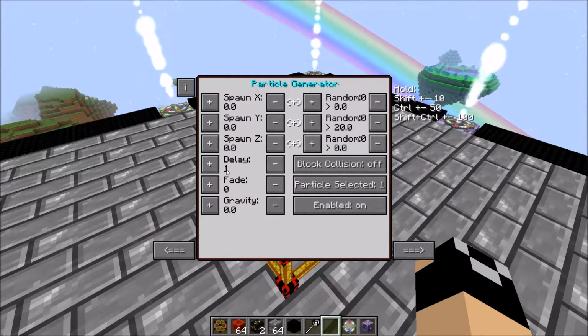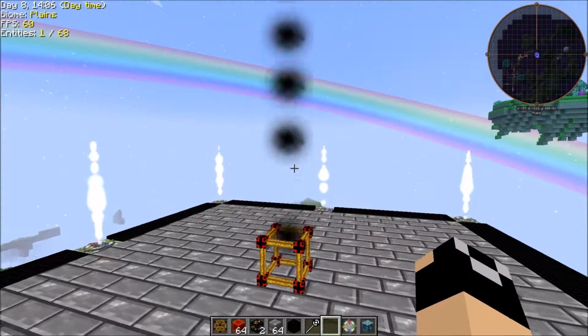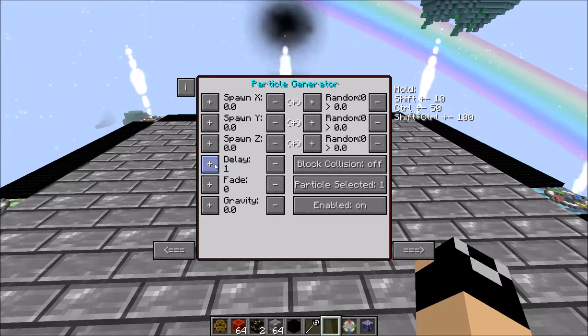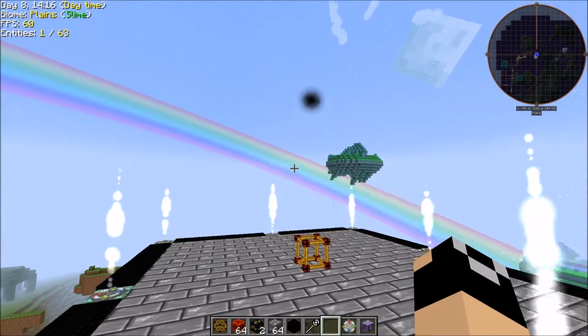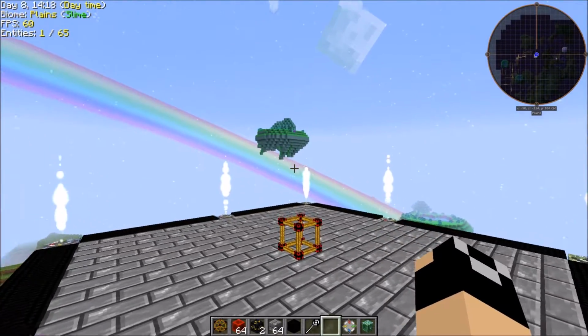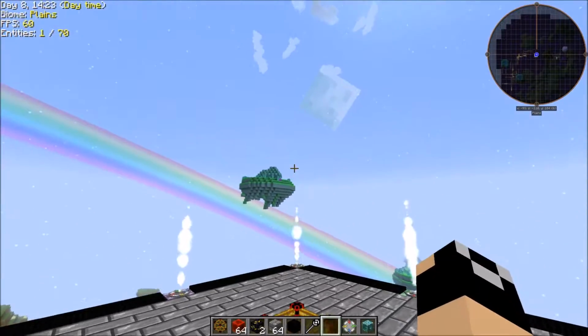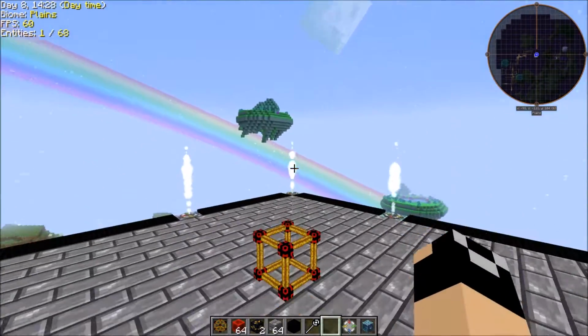and right now the delay is 1. Basically it's trying to emit a particle once every tick, so 20 times a second. But we can bump the delay up, so now you'll see 2 a second. At 10 ticks it's 2 a second. Delay at 20 is 1 a second. So you can adjust your speed of emission on the particles.